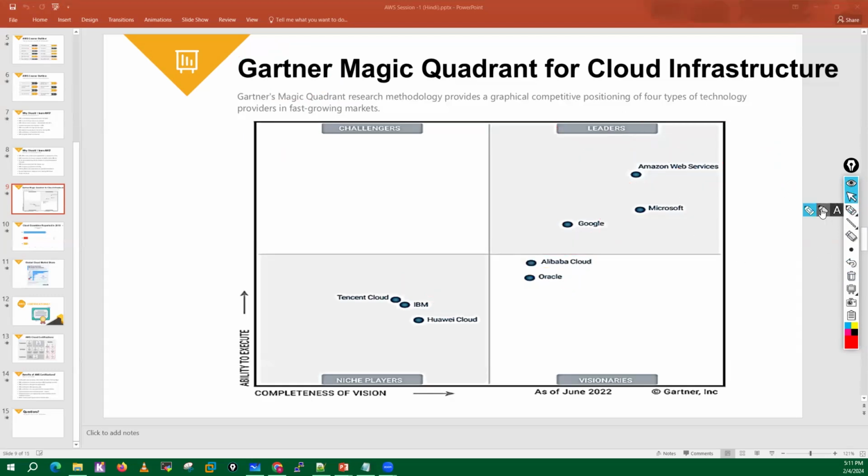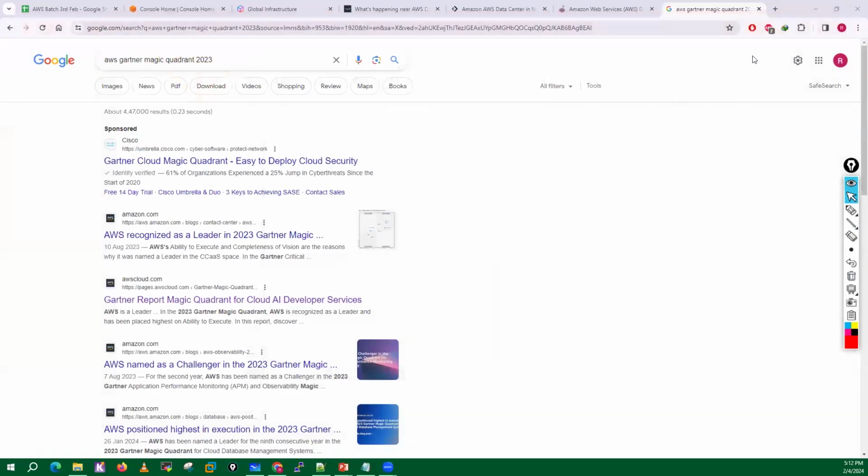So why have we picked AWS? Because AWS is the leader in the cloud service providers domain. So that is the reason we are here learning AWS.